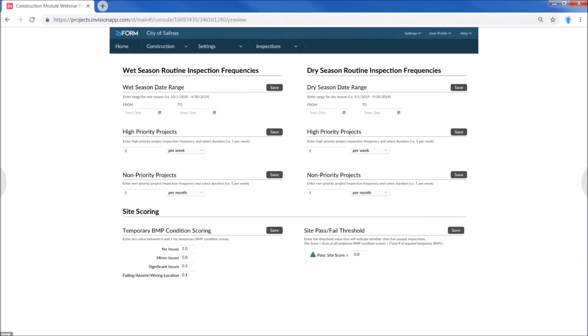Inspections, another big part of permits is setting inspection frequencies. So we have this broken up into wet and dry season inspection frequencies, and then you can set your wet and dry season here because that's going to be different for different regions. You can set the inspection frequencies for high priority and non-priority projects for both wet and dry.